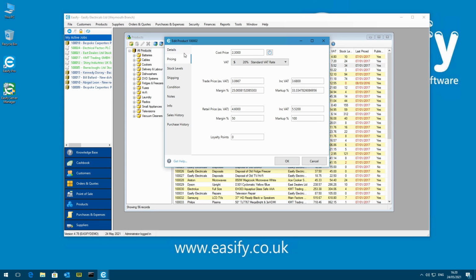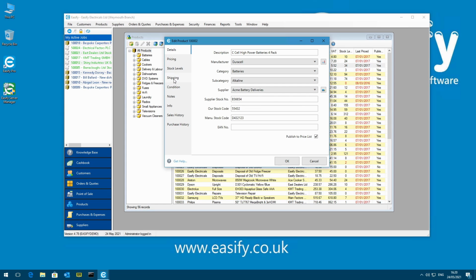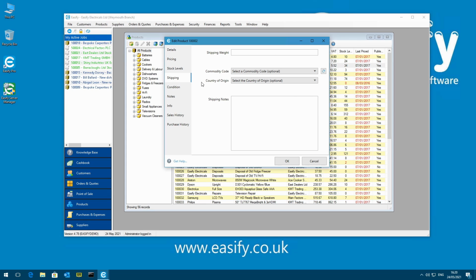Something else we've changed, we've introduced a new shipping tab, and on the details tab there used to be shipping weight at the bottom, and we've moved that to its own tab now, which is the shipping tab. And this is where you'll now find shipping weight. I'll come back to this in a moment, but those are really the only things that we've moved around, other than changing this to a vertical tab layout rather than a horizontal tab layout.